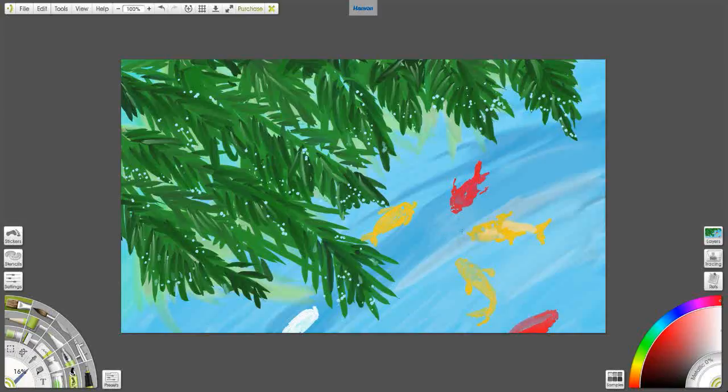I think I'm going to change this into a white koi fish. It can't, since I have put a lot of yellow here. Okay, trying to make a white koi fish. Then I put another yellow color here.